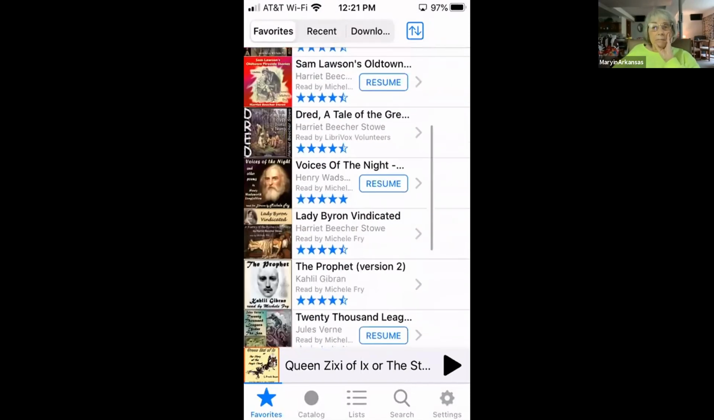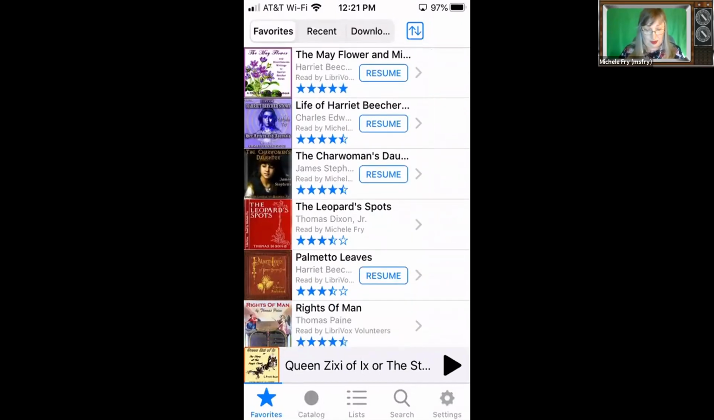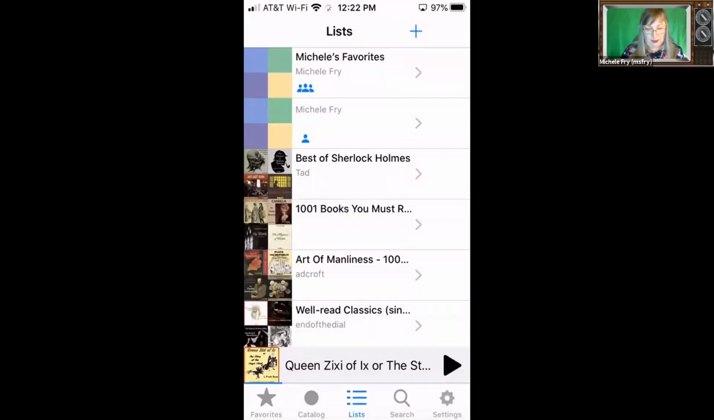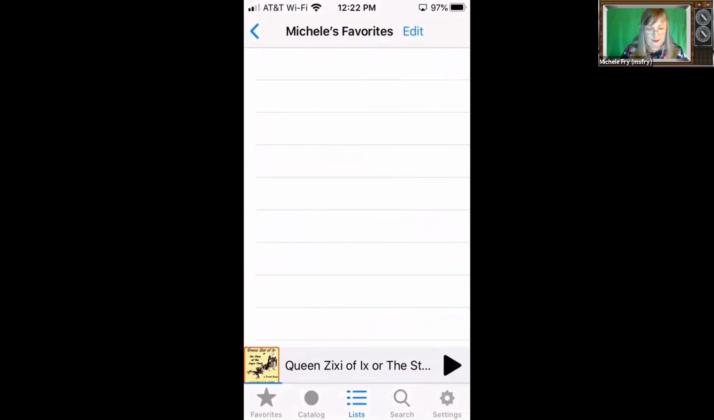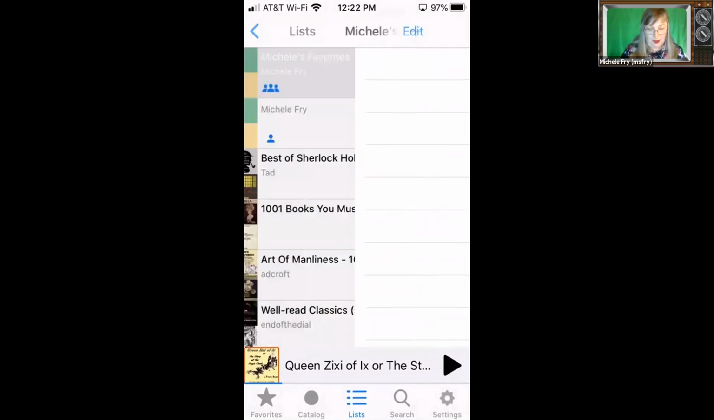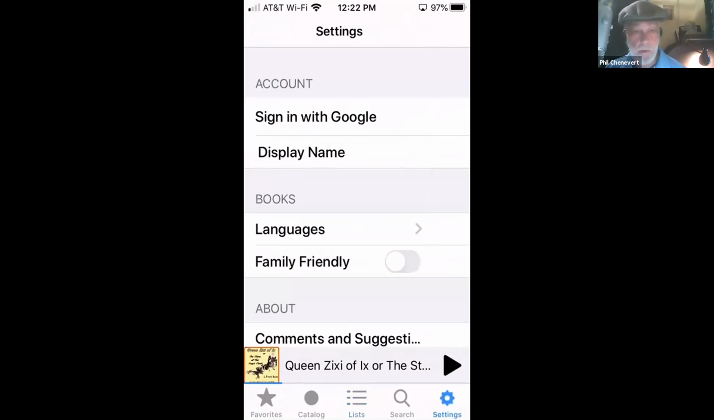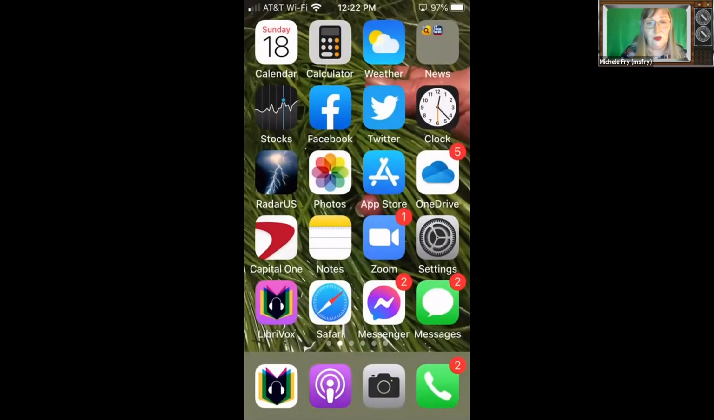I keep my phone with me at all times, and I listen to audiobooks all the time. It can make lists, and I'm hoping that our guest can teach me how to add a list. I put Michelle's favorites, but there's nothing in it because I don't know how to put anything in it. You can make lists and share them, make them public so people can say, I wonder what Michelle likes to read, and all my favorites will be in there. And about the settings, I'm going to let her tell us all about the settings. Anyway, this is an absolutely wonderful app.